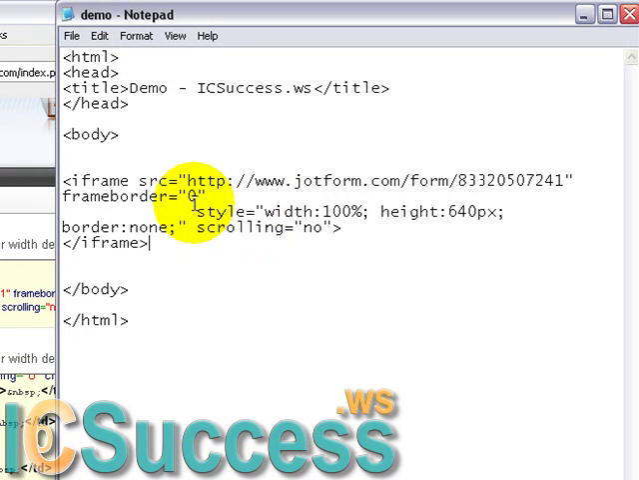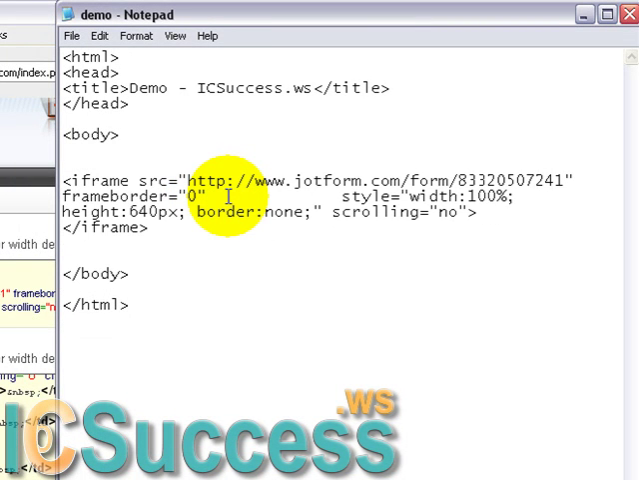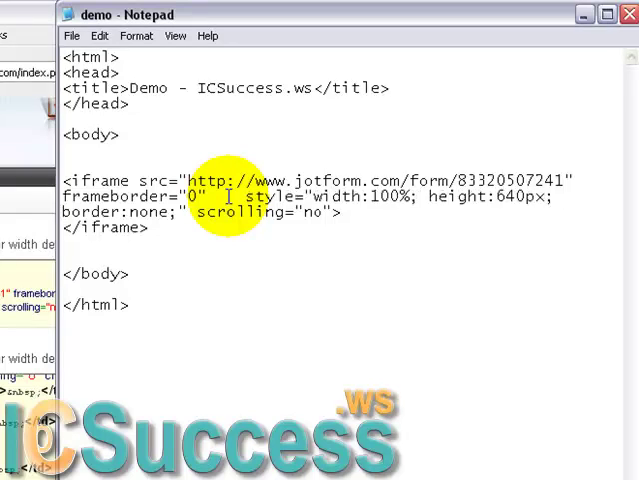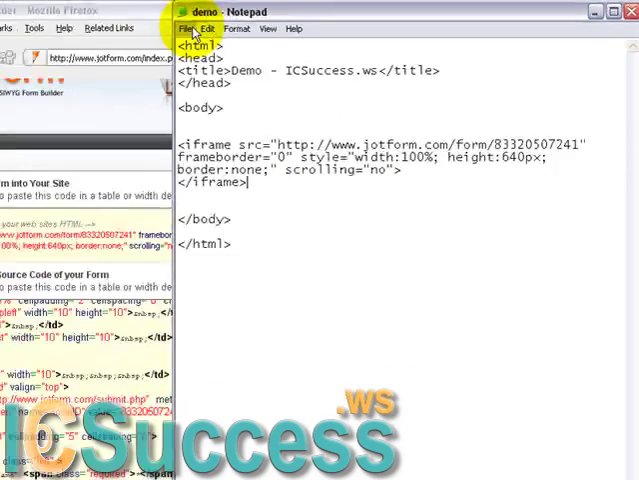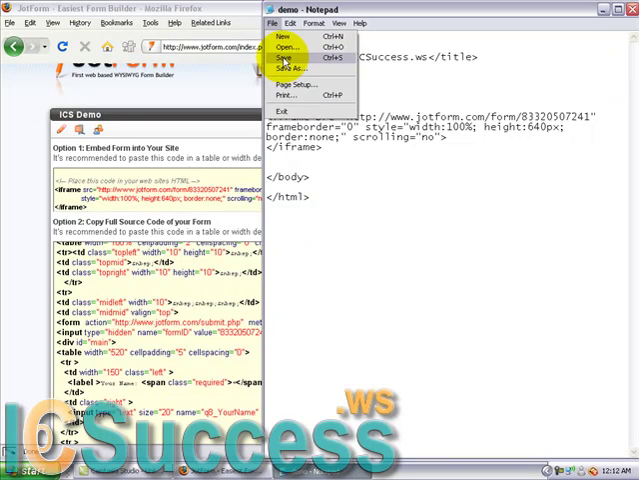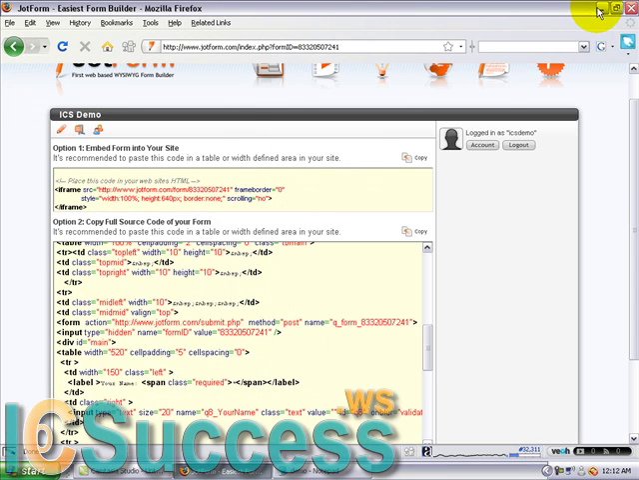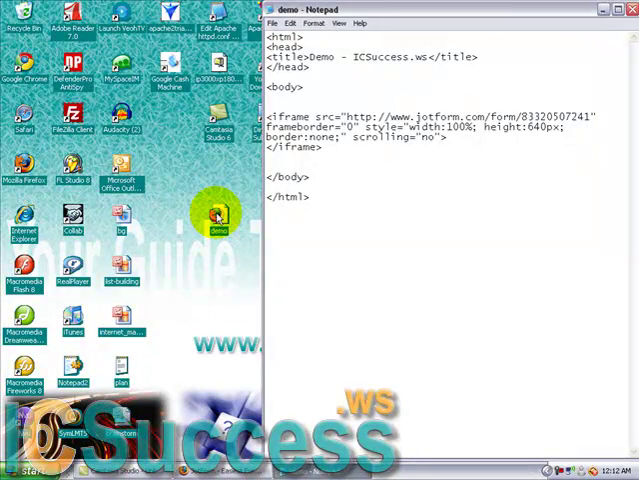Now what you see here is just the basic information, and I need to reorganize this. I hate it when my codes look messy. Okay, so it looks much better. Let's go ahead and save this, and we're just gonna open that up in Firefox. Double click.